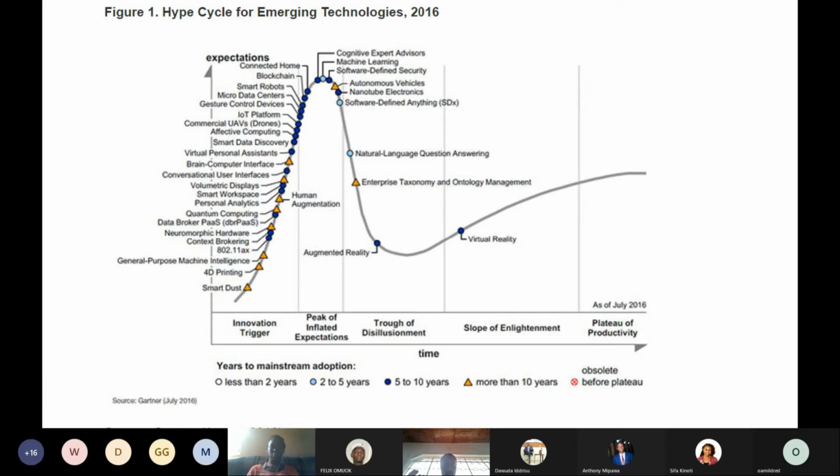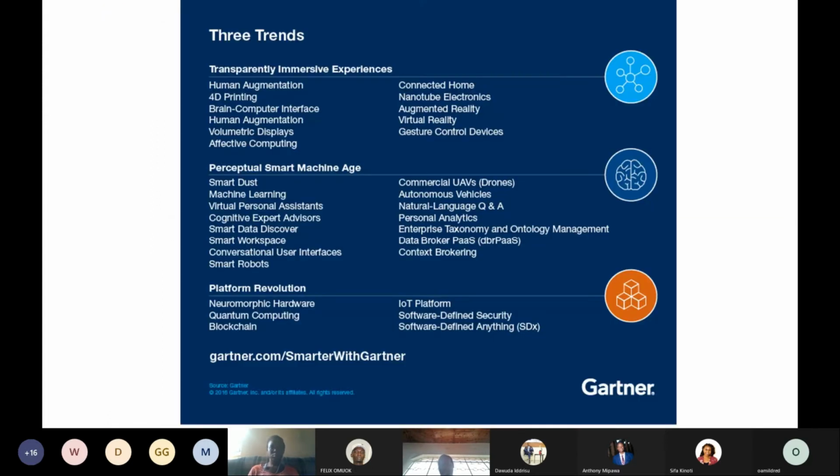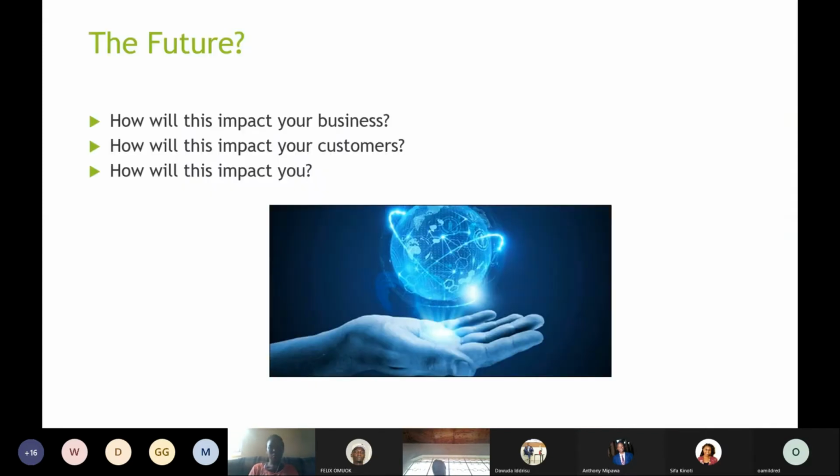We want to understand more of the human thinking. We are looking at smart data discovery, IoT platforms, smart robots, blockchain. They are all interesting threads that we have to look at. And in all these areas, as you can see, there are trends that we have to think about.